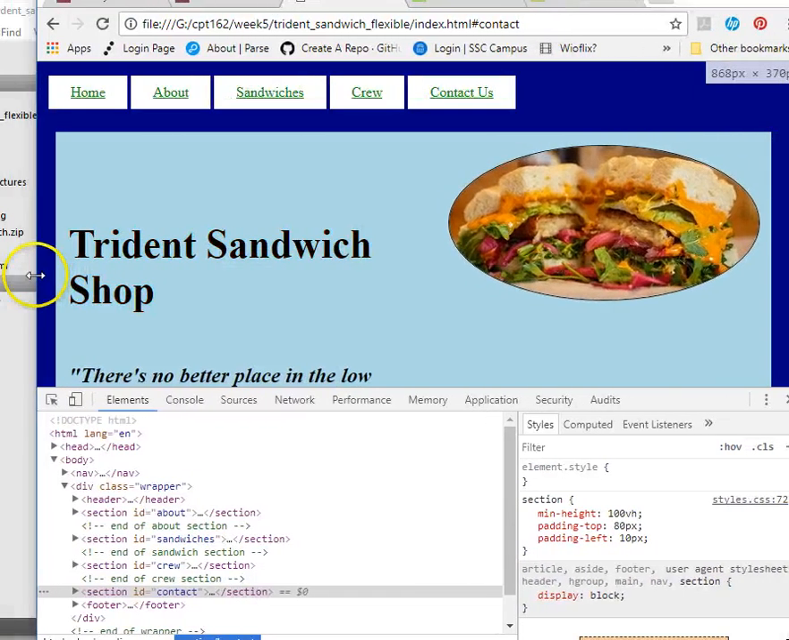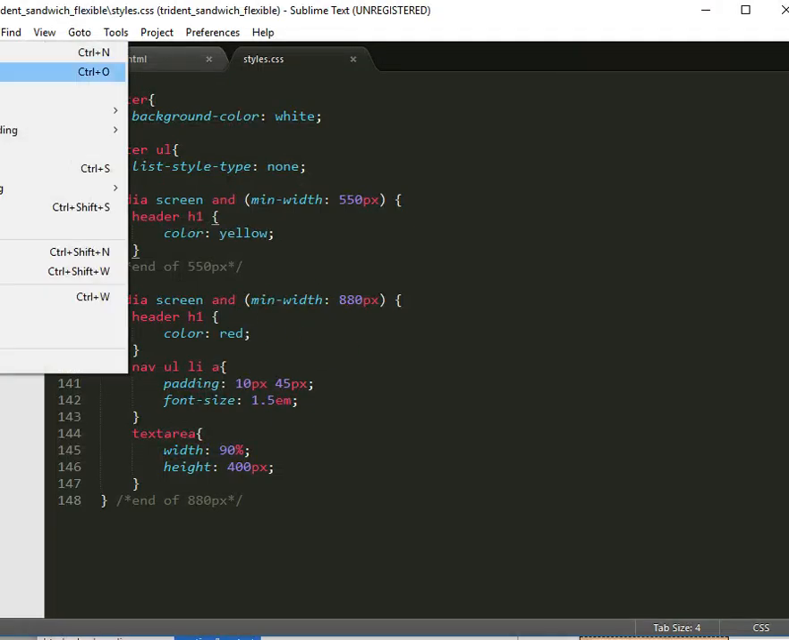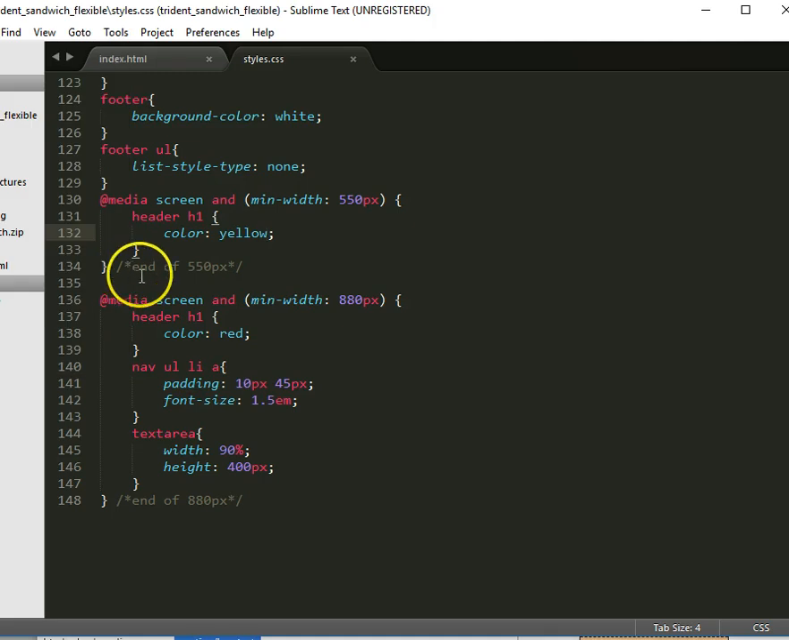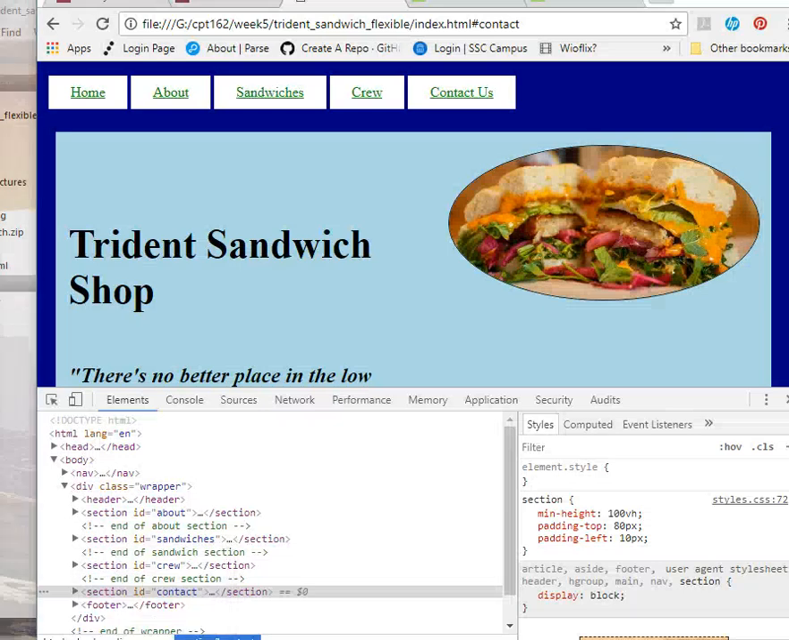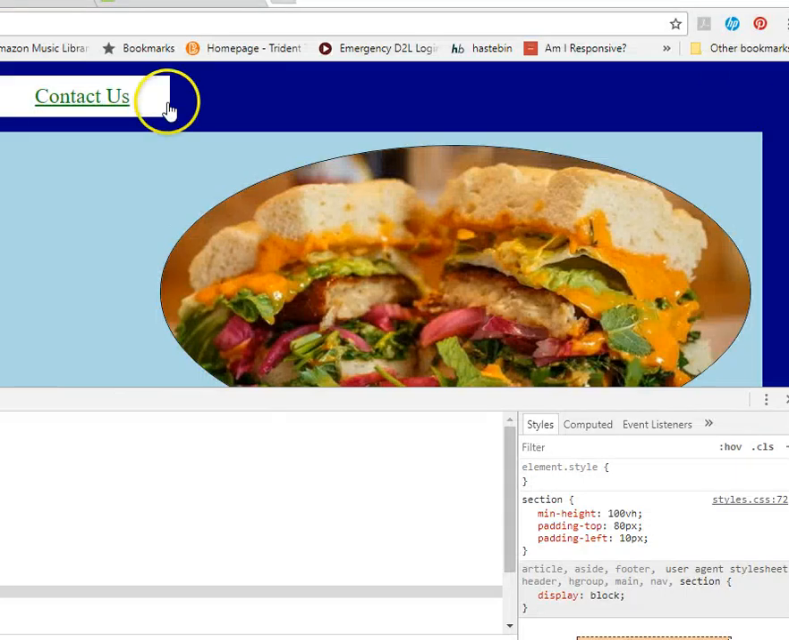Alright, so what did we do wrong? We probably didn't save. Let's go back and make sure that we File and Save All. Let's make sure that we have an H1 color yellow, 550. Alright, everything looks like it's good. Let's go back and refresh. Now it's yellow. Alright, so I didn't save it.